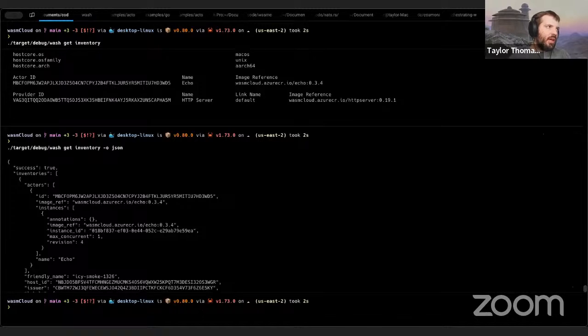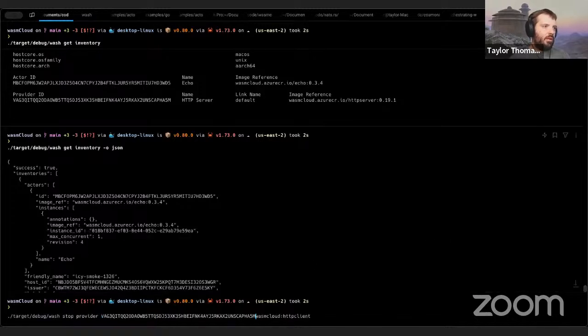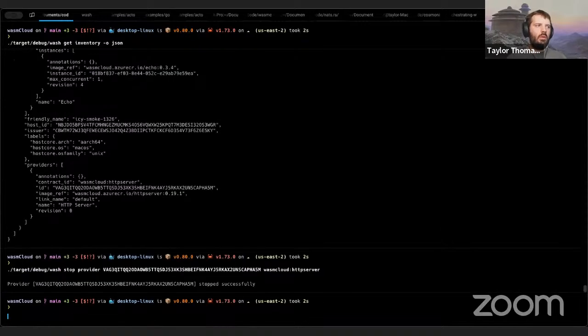So if I wanted to stop the provider, I can still do that with what I have. And it'll still stop it. You won't get the friendly name because it'll skip the lookup, but it'll stop it for you still.